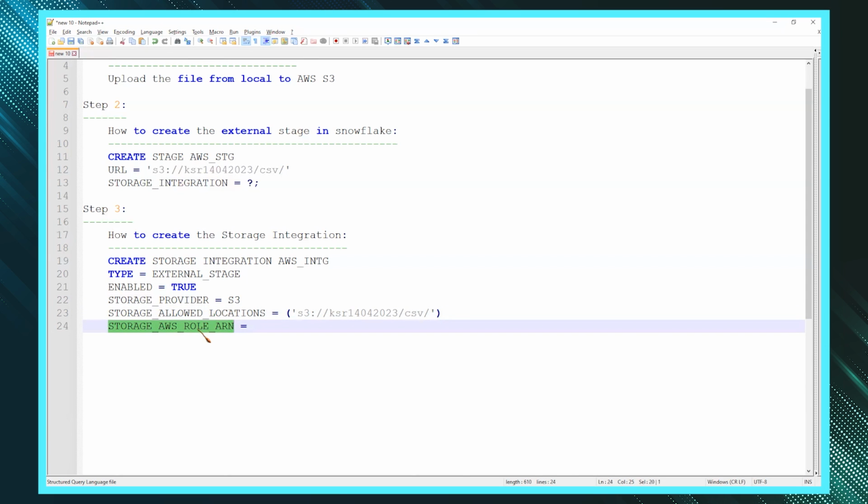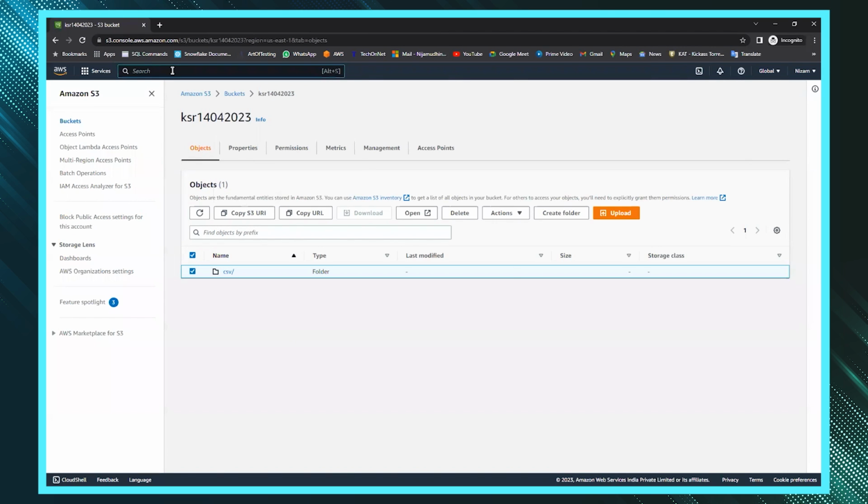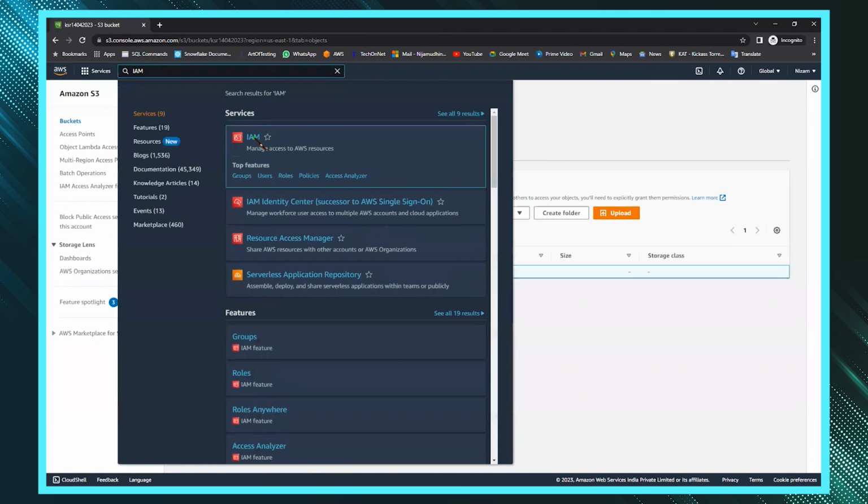The final one is storage AWS role ARN. For this, we need to get an ID from the AWS account using the IAM policy. Now we can move into our AWS account. Here you need to select IAM. Just click and select IAM.